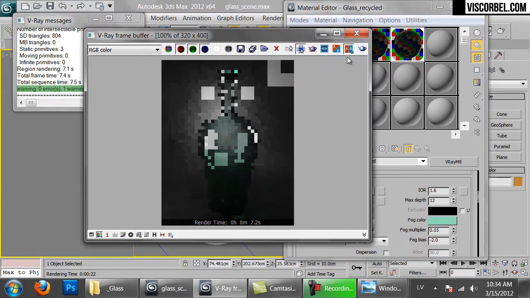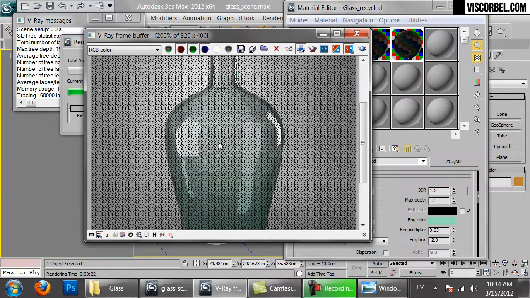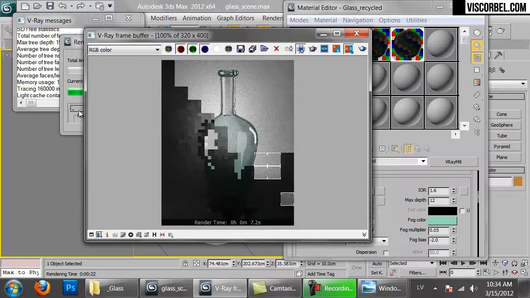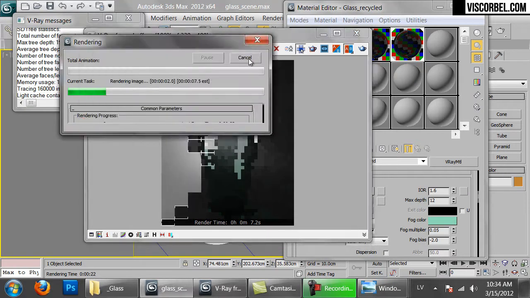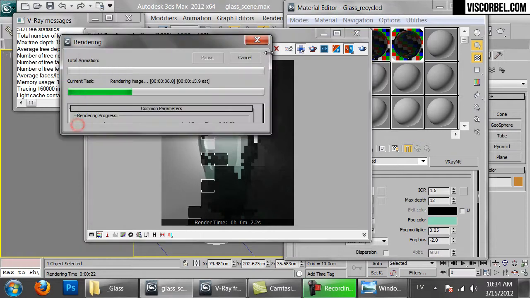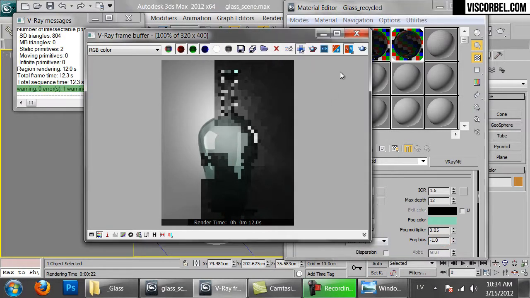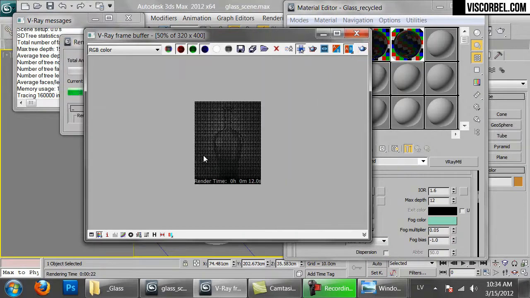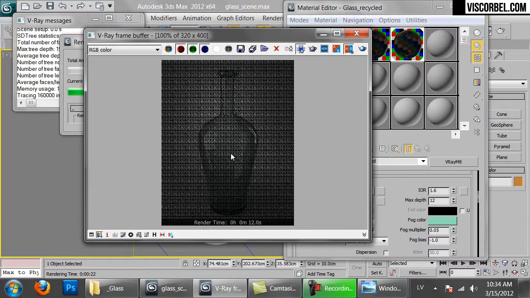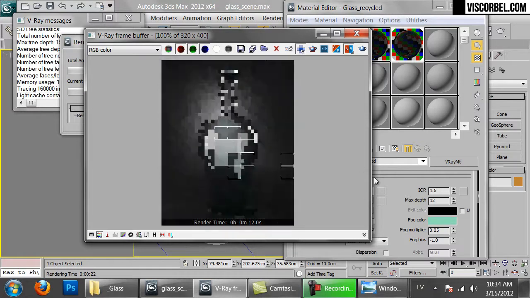Let's try 0.05. I think the bias is too strong now. Let's move it back to -1. Okay, so I guess this is pretty close to what we're looking for.